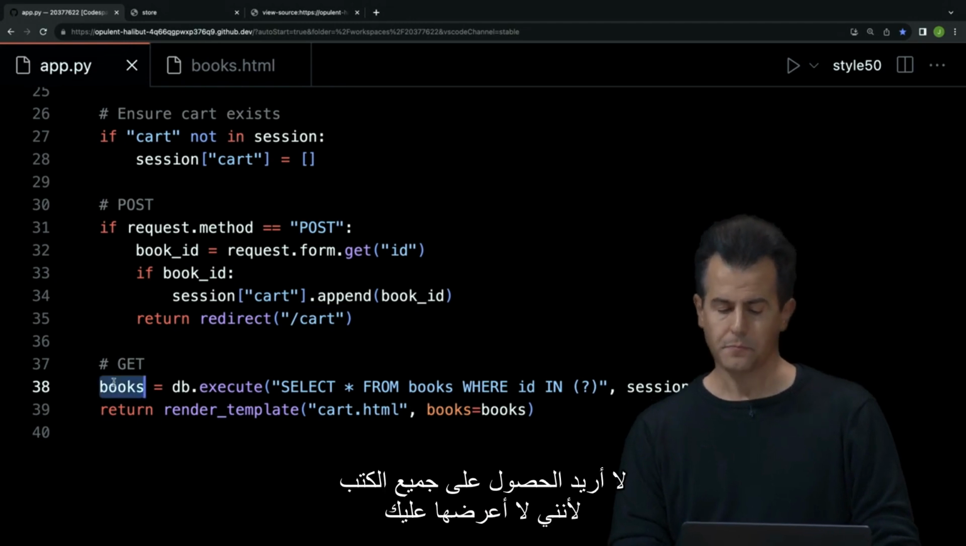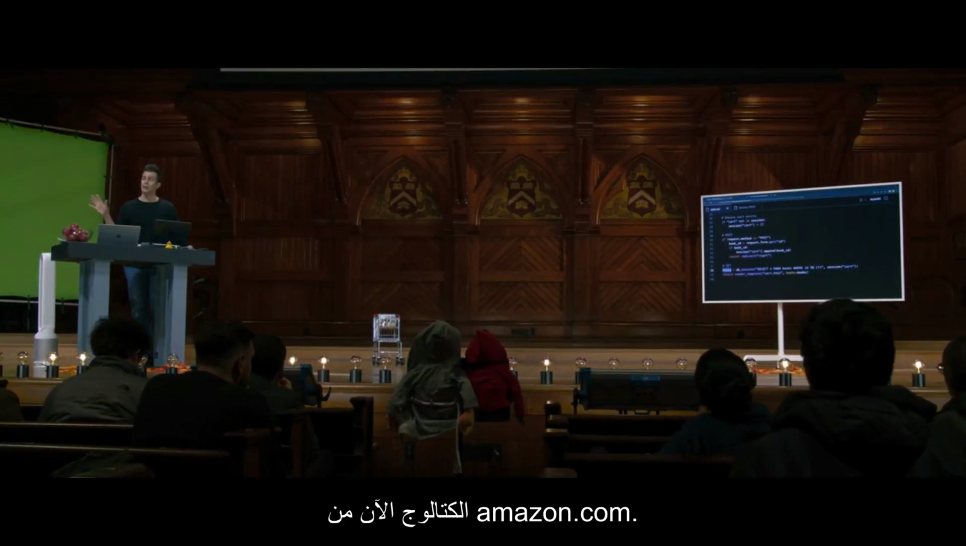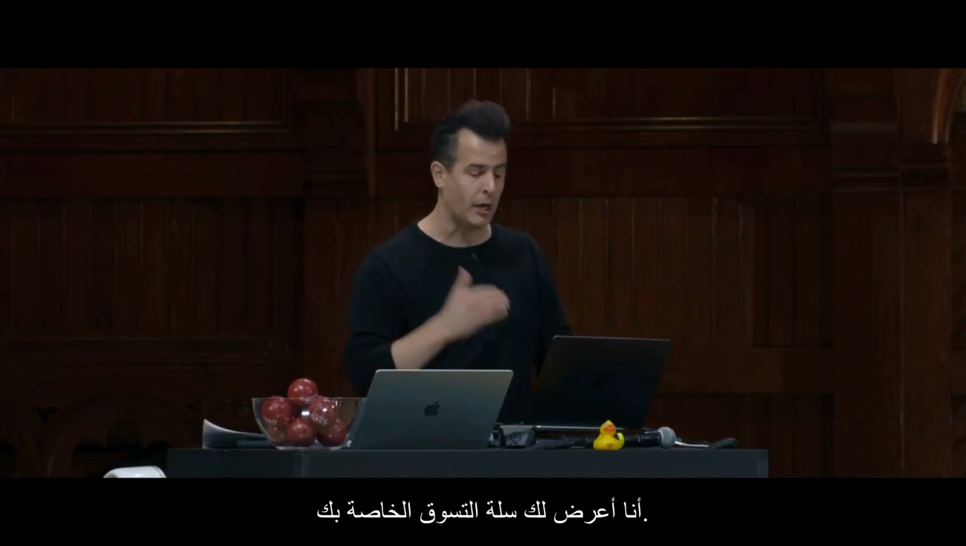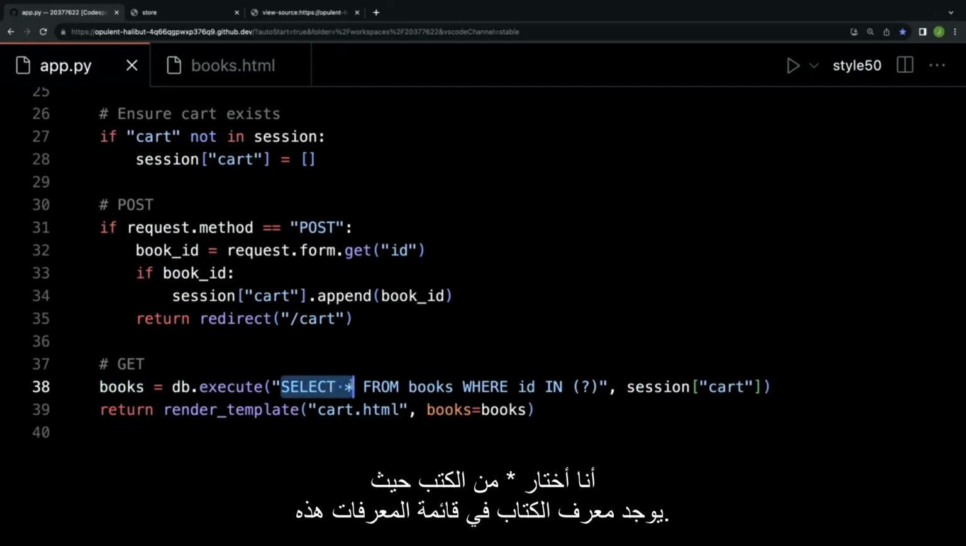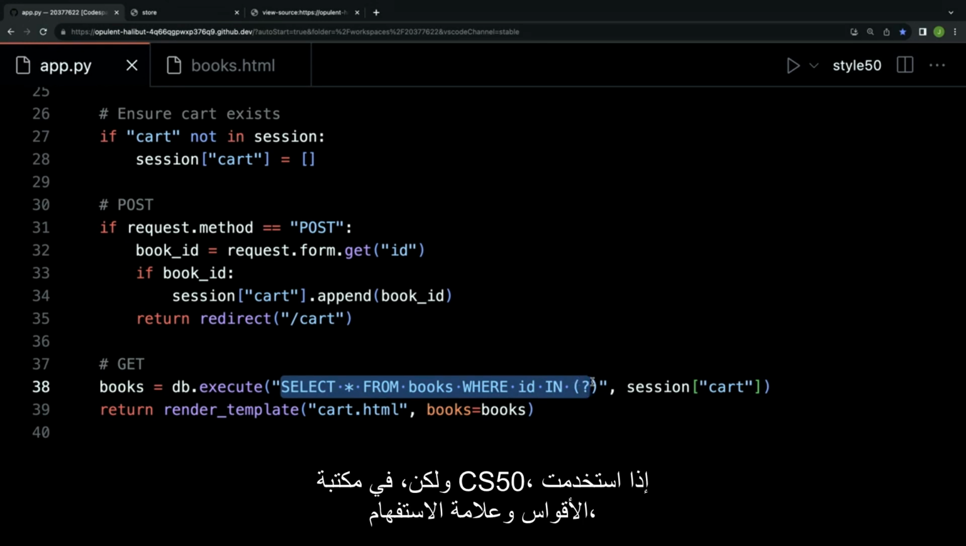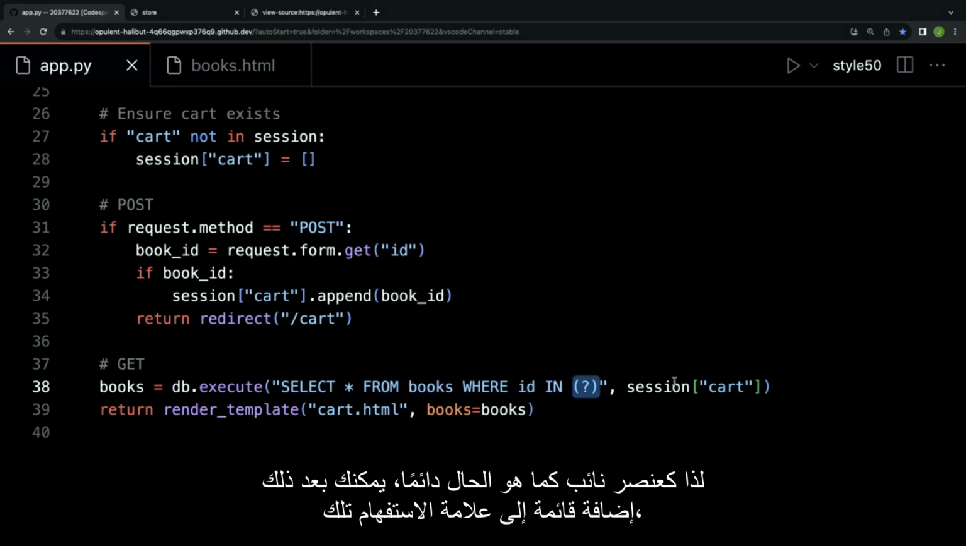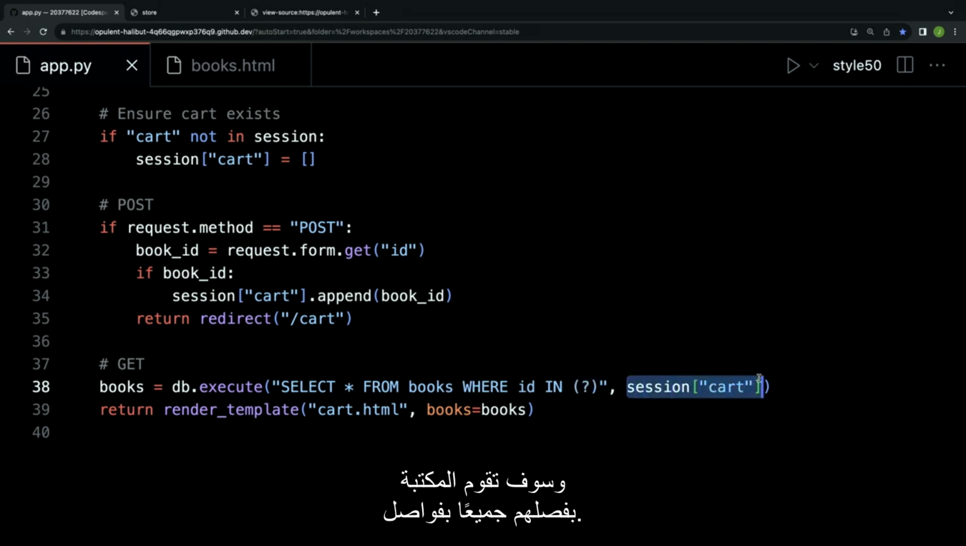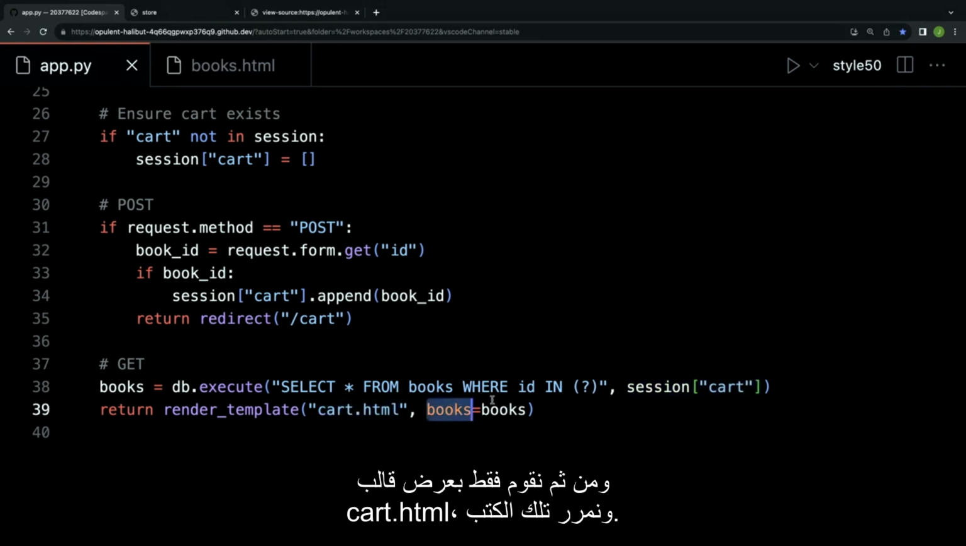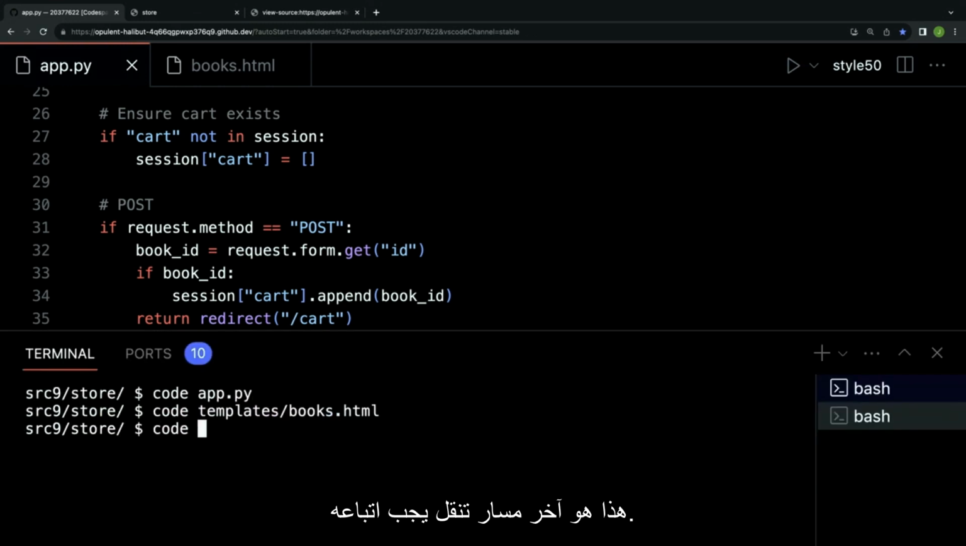Here is a books variable. I don't want to get all of the books because I'm not showing you the catalog now of Amazon.com. I'm showing you your shopping cart. And how do I do this? I'm selecting star from books where the ID of the book is in this list of IDs. And you haven't seen this yet, most likely, but in the CS50 library, if you use parentheses and a question mark, so placeholder as always, you can then plug a list into that question mark, and the library will separate them all via commas. Like you might have for a past problem set manually, we will generate the commas for you, so everything is nicely escaped. And then we're just rendering a template, cart.html, passing in those books. So what's cart.html? That's the last breadcrumb to follow.